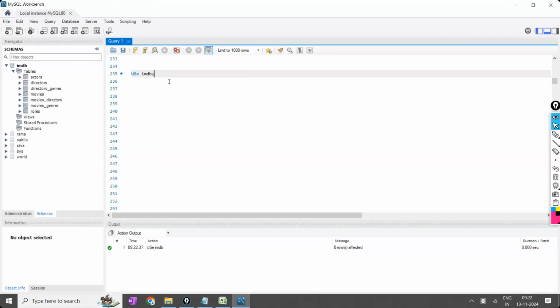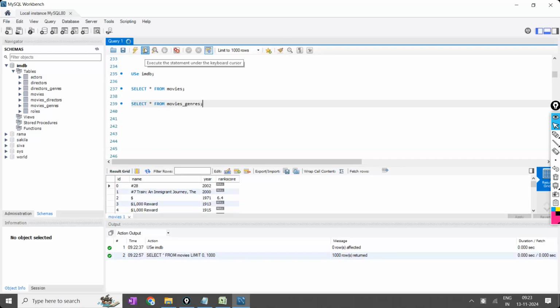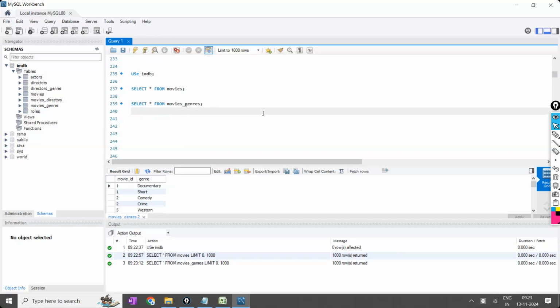Use IMDb. In IMDb, I have two tables. One is select star from movies. If you do select star from movies, you get all the rows and all the columns of the movies table. Similarly, if I apply select star from movie genres, that is one more table called movie genres. So two tables are there, right? Either by rows or by column.